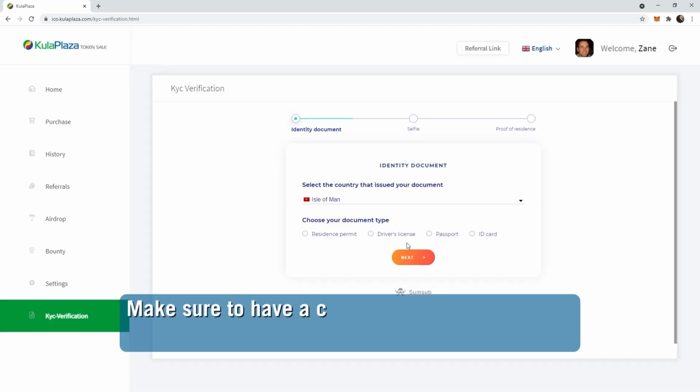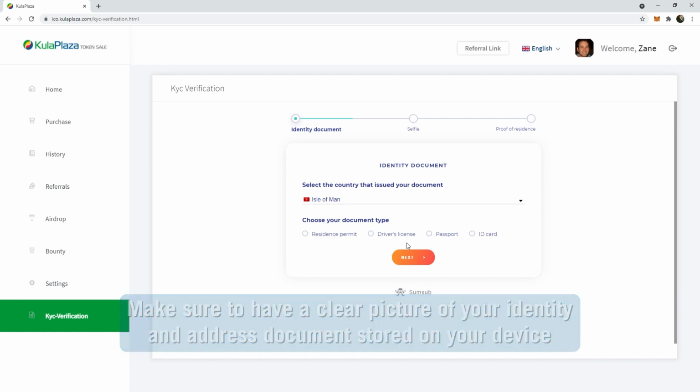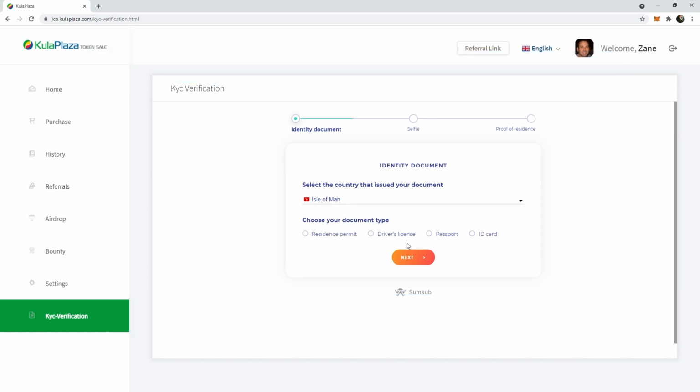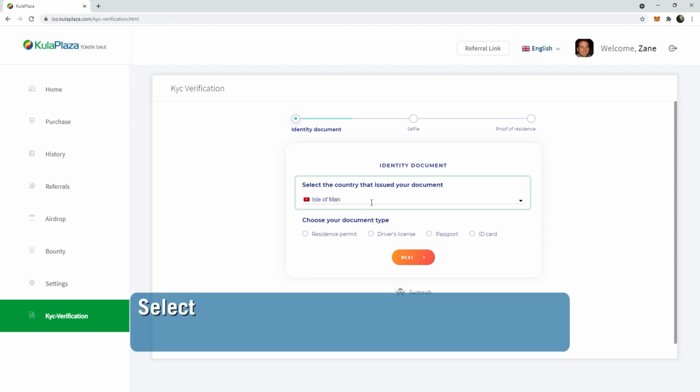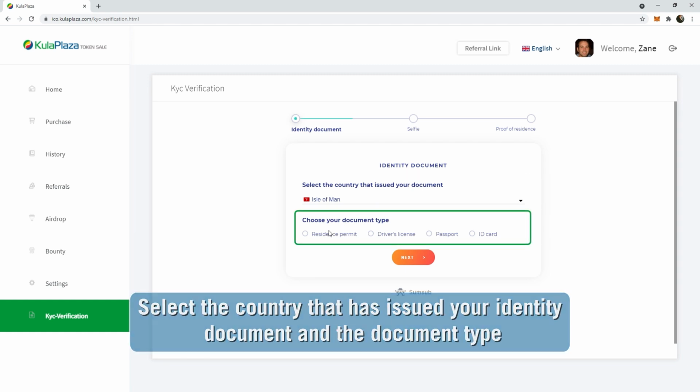Make sure to have a clear picture of your identity and address document stored on your device. The address document should not be older than 3 months. Select the country that has issued your identity document, and the document type.